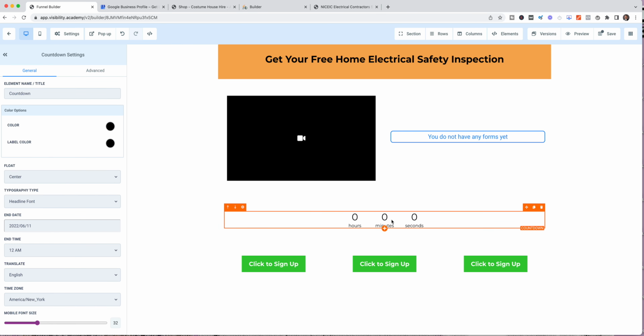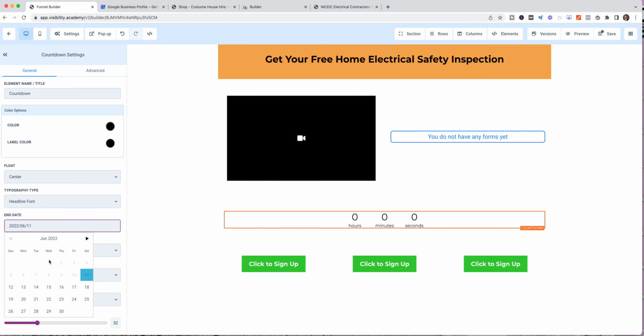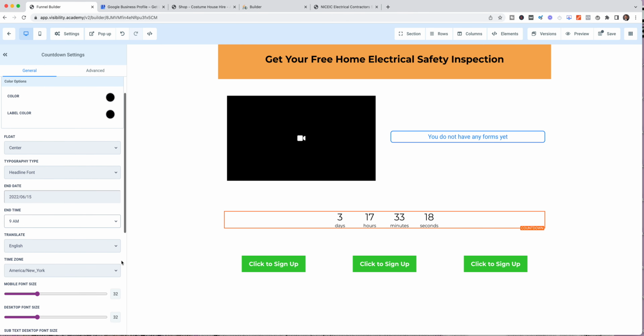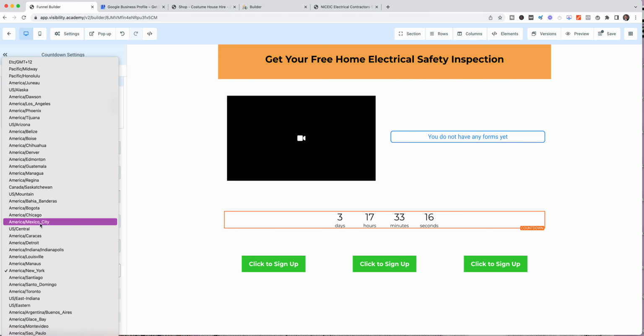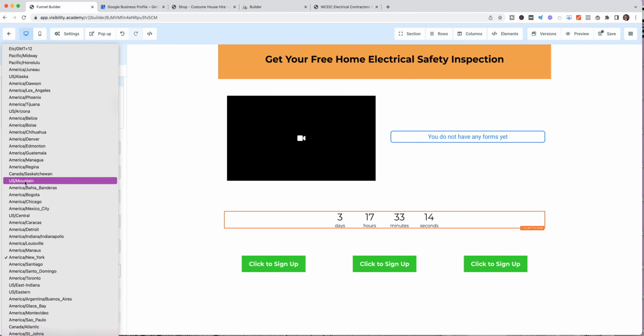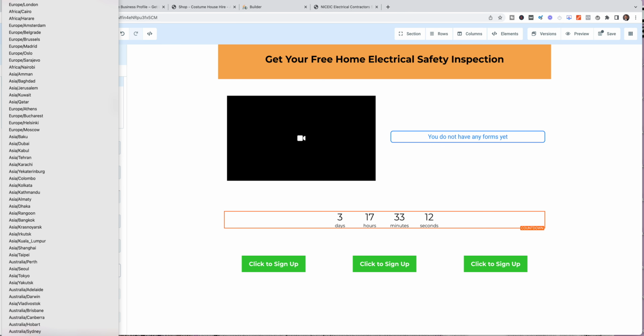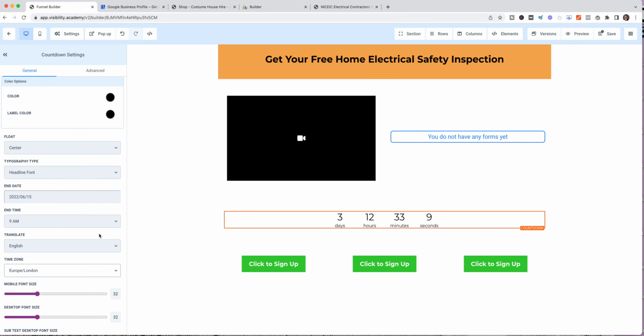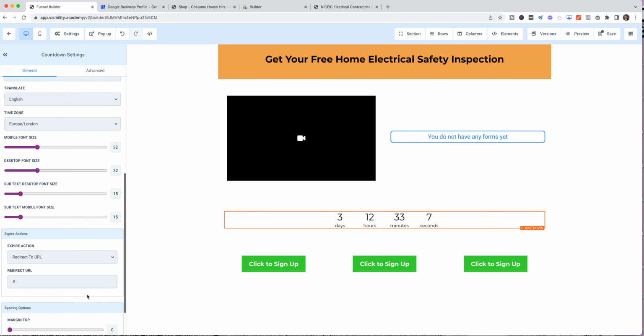So now we want to change this timer, so I'm just going to click on the cogs here, and it's saying what's the end date? Well, this offer expires on the 15th of June at 9 a.m. And the time zone, we need to double check that, is where are we? Europe/London. It's not the same thing, but there we go.